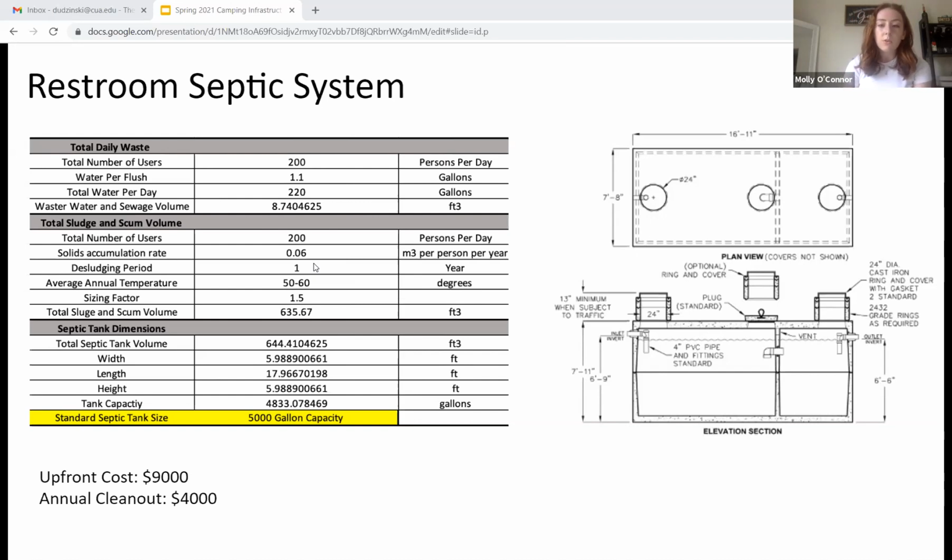It is also important to note that during large events on the island, we propose that there needs to be porta potties placed throughout the island as a measure of safety to not overload the septic tank.